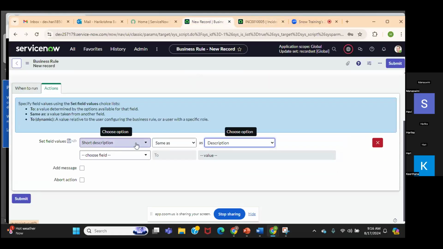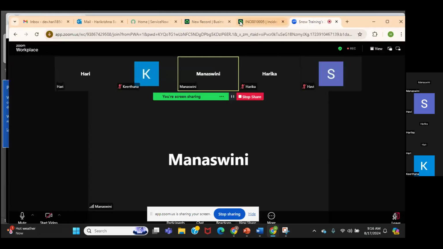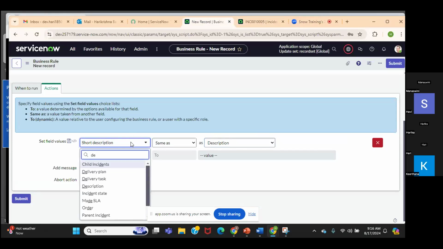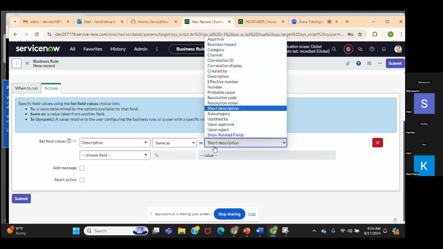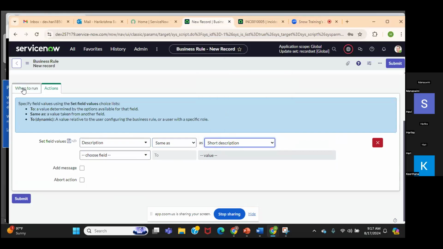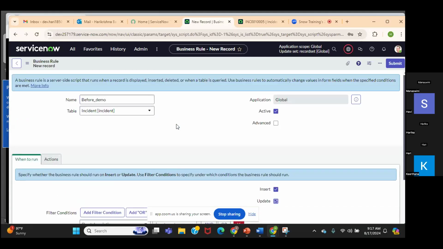Check. You're setting the field value of short description, but you have to set the value of description, right? The description should be the same as the short description. So you are entering the short description and saving the record. Okay. Description. And go to the When to run condition. In this tab, you are not selecting the operations. You need to specify on insert or on update when this business rule should run. Okay, incident. Yeah, save the record.